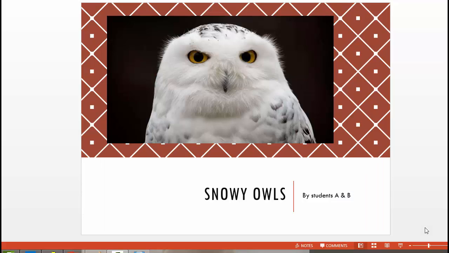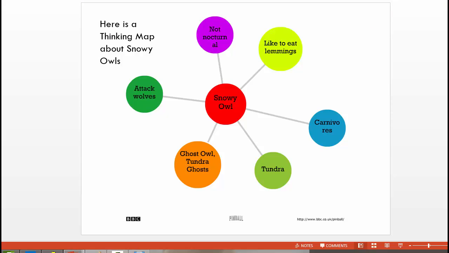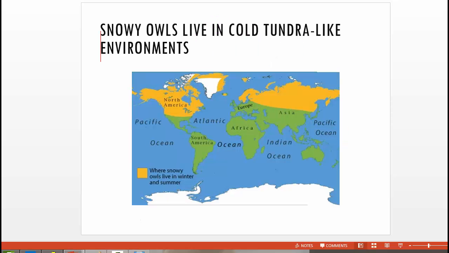So this could be the final project, all the information gathered to be put into the PowerPoint presentation I'm showing you here. So we have snowy owls, they've downloaded their information, they've downloaded photographs if they like, and they've worked on their thinking map, which shows their flow of ideas, and then they can present some facts in a fun and interesting way. They're engaged.